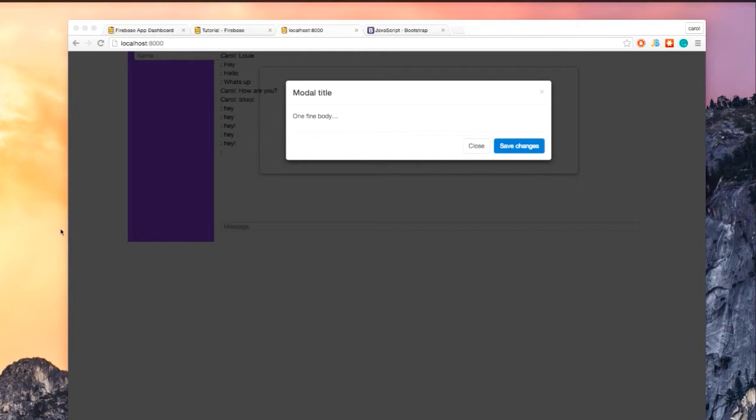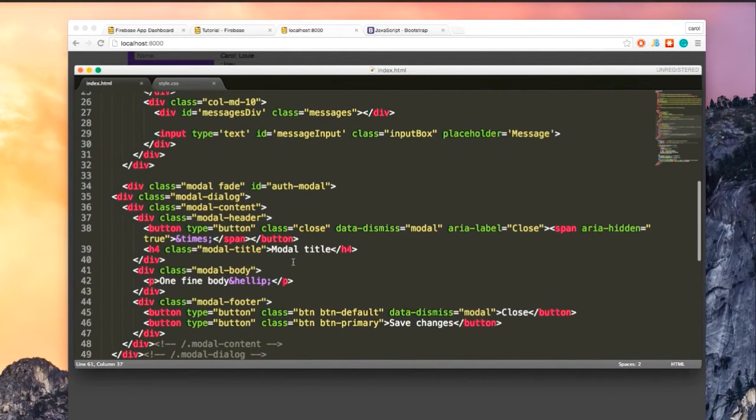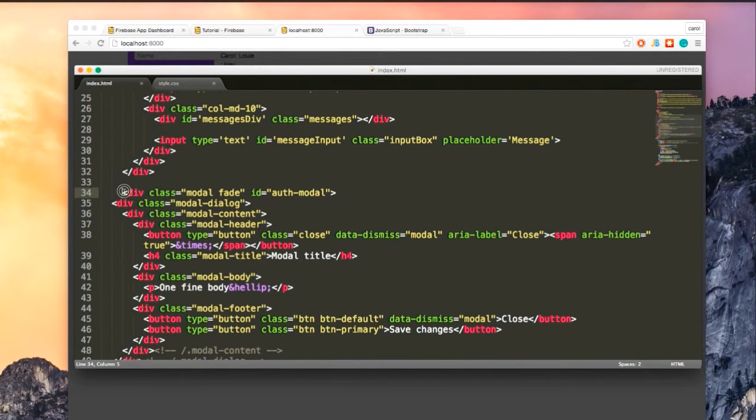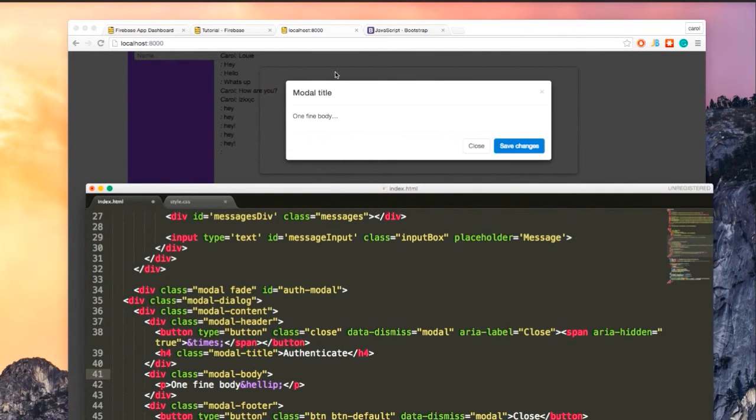So let's change this modal so that we have social login buttons. We'll have to make these edits in our HTML. So let's find where this modal is. It's right here. Let's change the text right here to be "Authenticate." This will be our title, so it'll be right here.